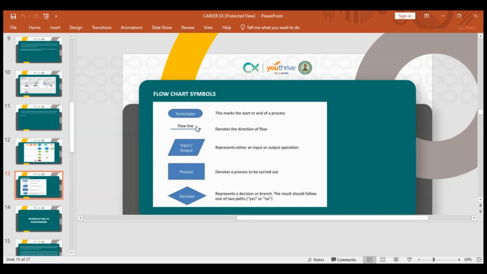Now we have the line flow, which is the connection between the first shape and the second shape. It's just a connection that shows, okay, from this process down to the next process, from this process down to the next process. The next one means input and output, which represents either an input or output operation.